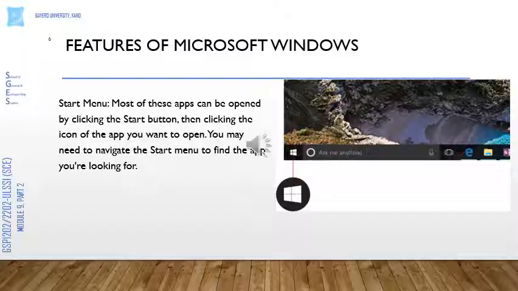To navigate on the Start menu, you click on the Start button. On the image here, you can see the Start button, which is a Windows logo divided into 4 parts or partitions. When you click on it, your Start menu pops up and you can scroll down or up to any application you're looking for. You double click on it and the application would open.